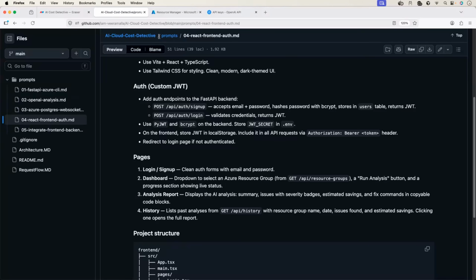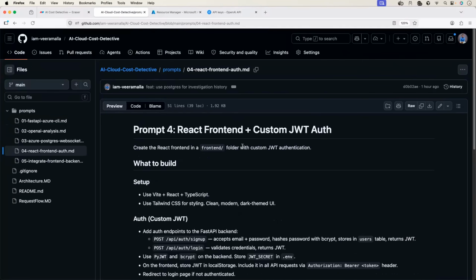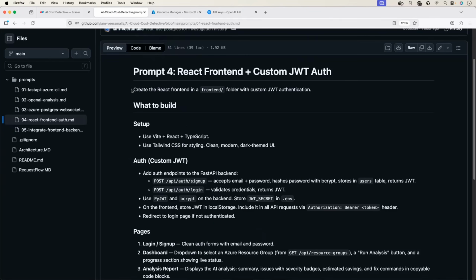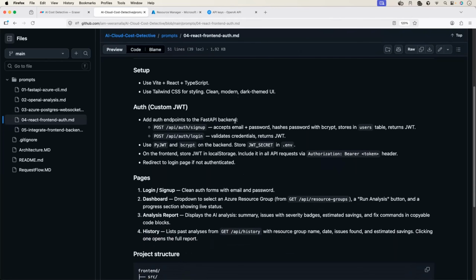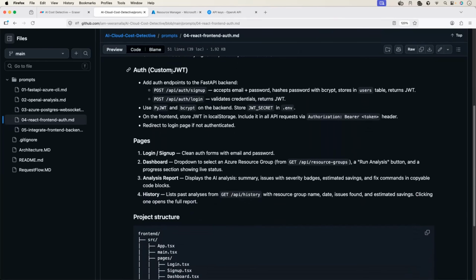So prompt 4 is to create React frontend. Okay. Create the React frontend in the frontend folder, just like the backend folder, and make use of JWT. As we discussed, right? Authentication will be implemented using Postgres, and that will be using JSON Web Tokens. And here we are saying set up using Vite. Vite is the server for running frontend, React, and TypeScript. For CSS, we are asking it to use Tailwind. Authentication, specifically using custom JSON Web Tokens.